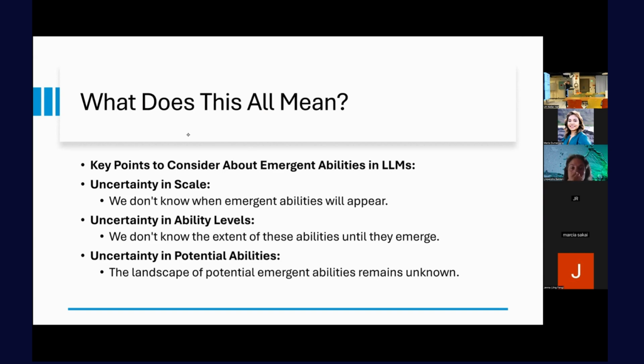So what does all this mean? The problem with this is uncertainty in scale. For one specific ability to appear, we don't know how large the language model should be, because we never expected them to come at this point. We just don't know, right? Does it have to be 1 trillion parameters to see whatever ability we'd like to see in a language model? We don't know, because it appeared all of a sudden. So we don't know when it's going to appear.